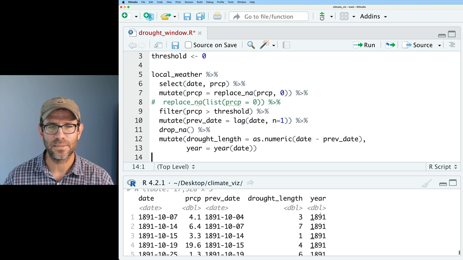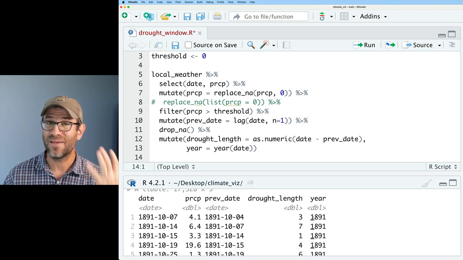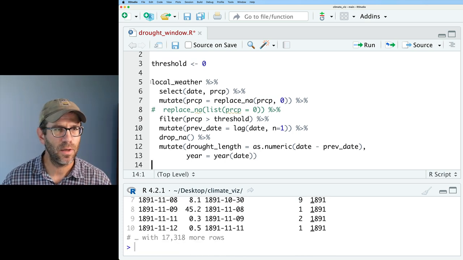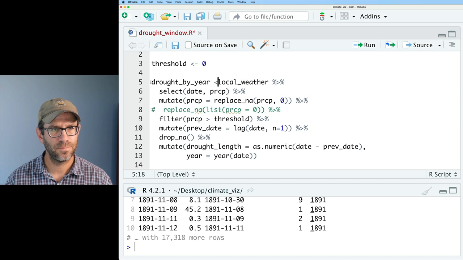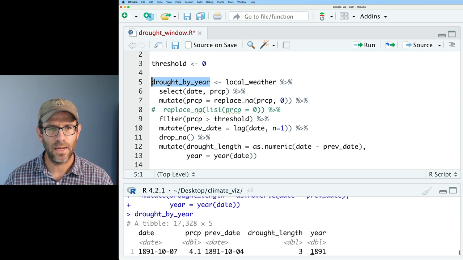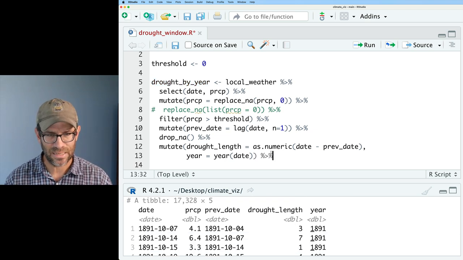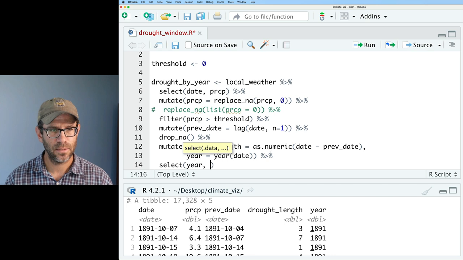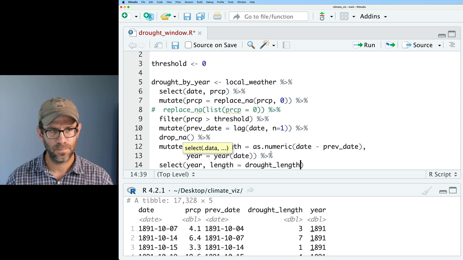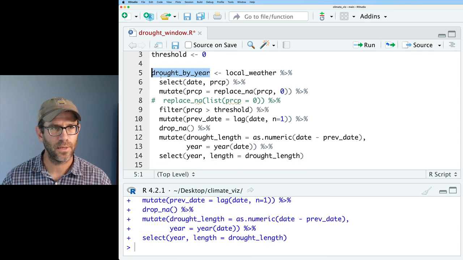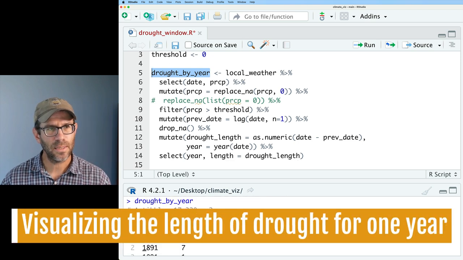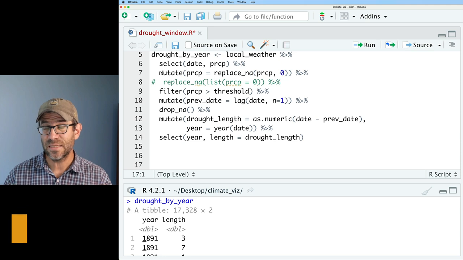And so now what we see is that we've got the drought length and the year, and these are the two variables that I'm really interested in, right? So I'm gonna go ahead and take this pipeline, I'll save it as drought by year. And this then again gives me that drought by year, where I've got the drought length and the year. Maybe to clean it up, I'll go ahead and do a select on year and length equals drought length, right? And so now if I've got drought by year, I've got these two columns.